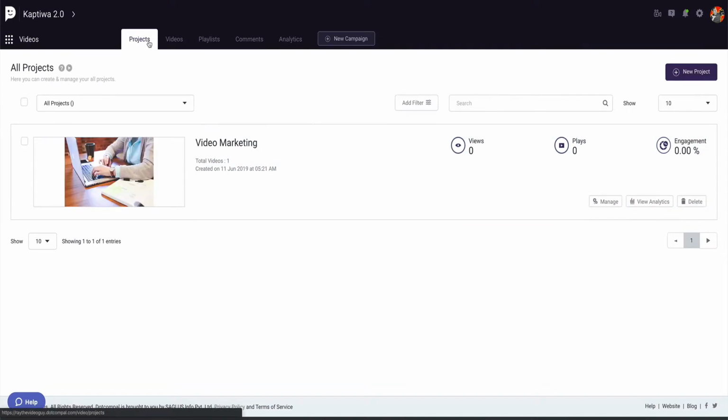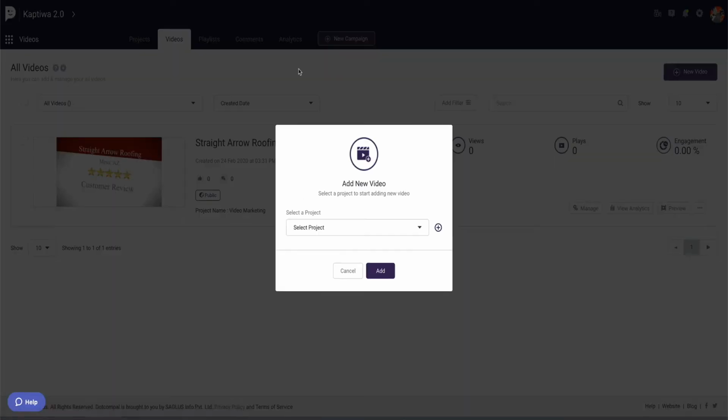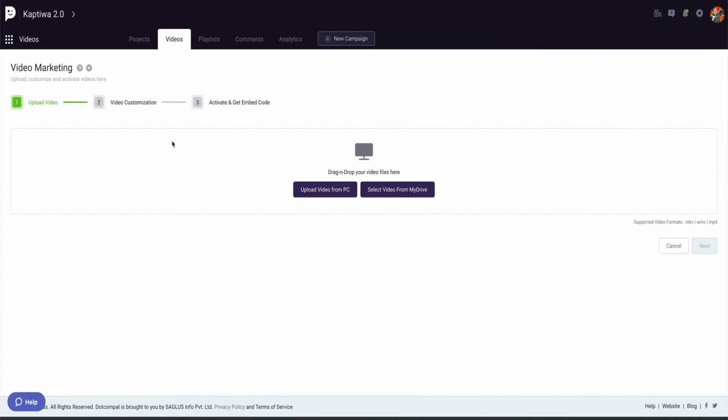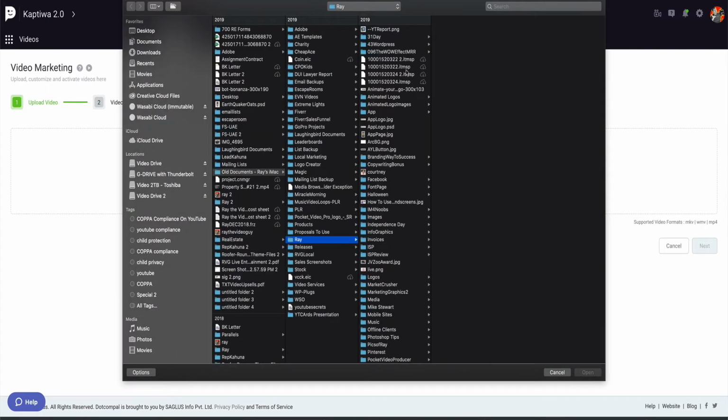So we're going to come over here. You can see we've got a projects area here. Okay, and we're going to hit new campaign. We're going to hit video. And we're going to select a project here. I'm just going to choose this one again. We're going to hit add, and we're going to add another video to this. And so now we can upload from our PC, or we can select from my drive. And I'm going to upload from a PC or Mac.